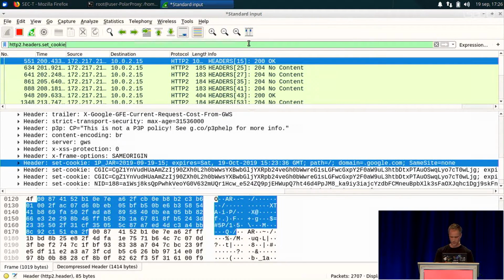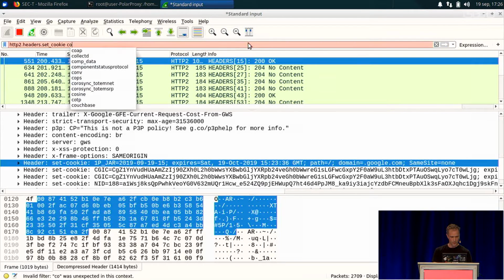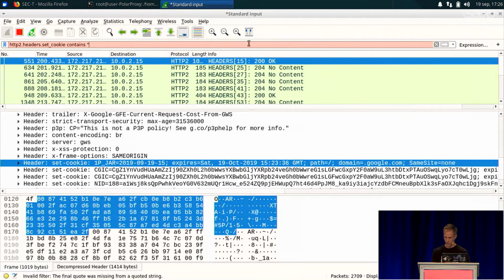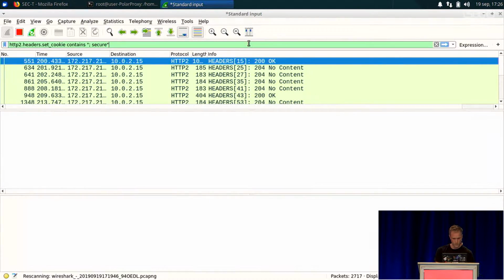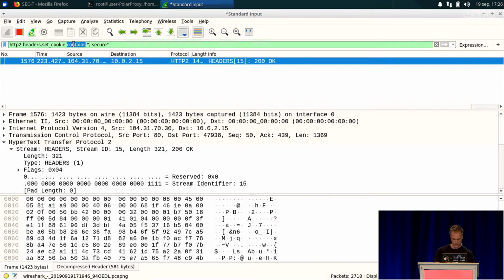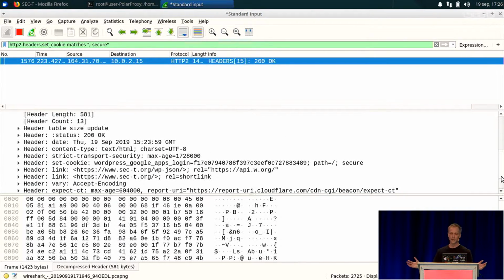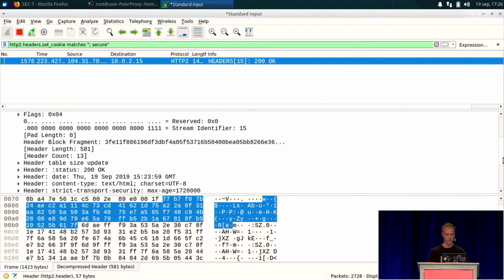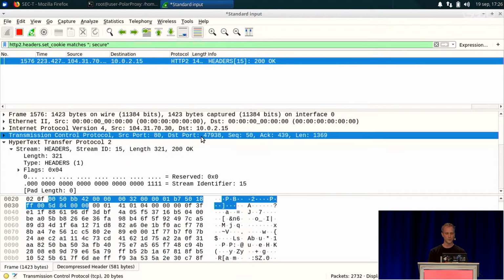And we could even do set cookie contains. Let's see if we can find some secure cookies. At least one. Let's do matches instead. One. OK, it's not too much. But at least, a cookie that's set with this parameter cannot be sent over port 80. It has to go encrypted on the SSL. Of course, it looks like the traffic is going to port 80, but that's just because Polar Proxy has decrypted it for us.